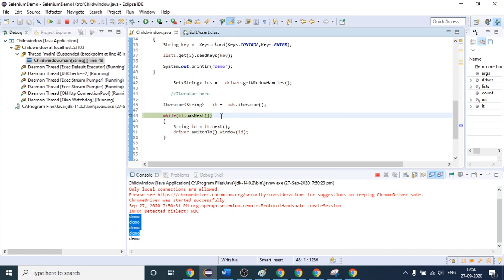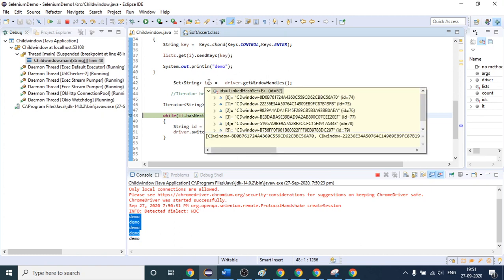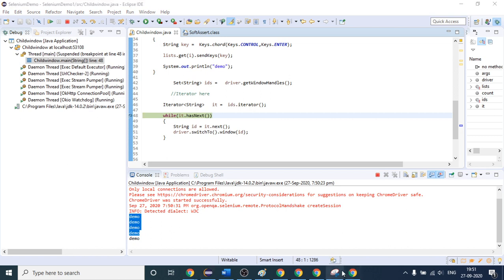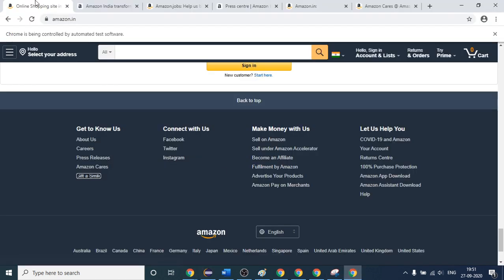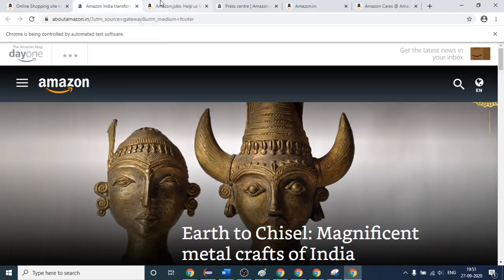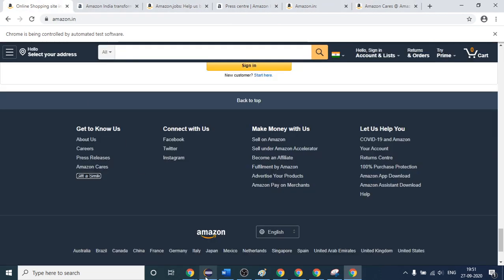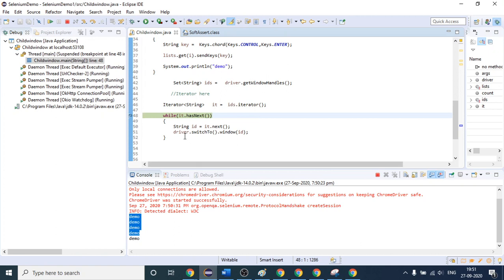If I first come here, you can see it has captured all the IDs, right? You can see total 6 IDs it has captured, because we are opening 6 tabs. You can see it here as well. Total 6 tabs are present: one is the parent, and then 1, 2, 3, 4, 5, right? Total we have 6, including the parent. So these are my IDs, and I am providing the iterator object on top of these IDs. So what is happening here?